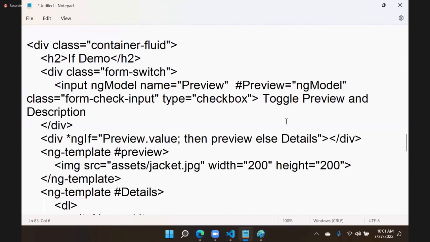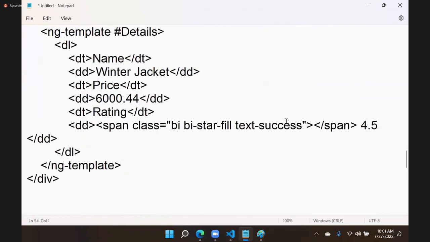In the UI, there may be many things to display. Currently we are displaying preview details, but sometimes a lot of categories will be there. Preview in one screen, general details in another screen, its features in another screen. Features means what are its abilities. Its rating in another screen. I want to show multiple screens.